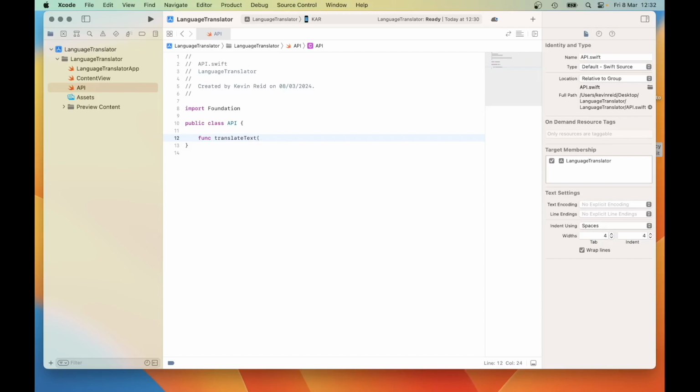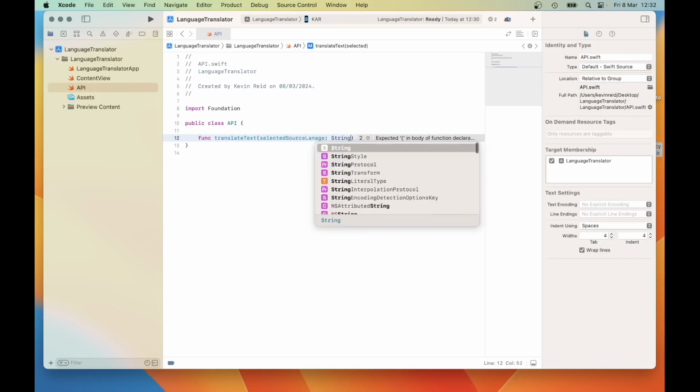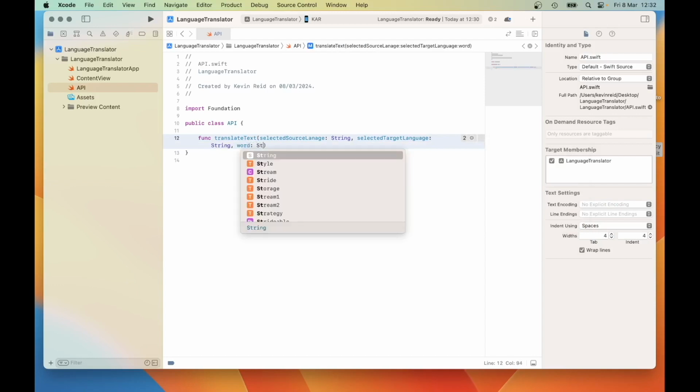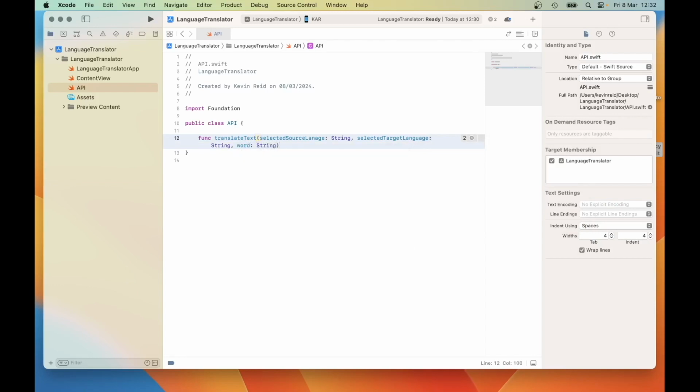This function accepts 3 parameters, and these are called selectedSourceLanguage, which is a string data type, selectedTargetLanguage, which is a string, and word, which is a string. async String?